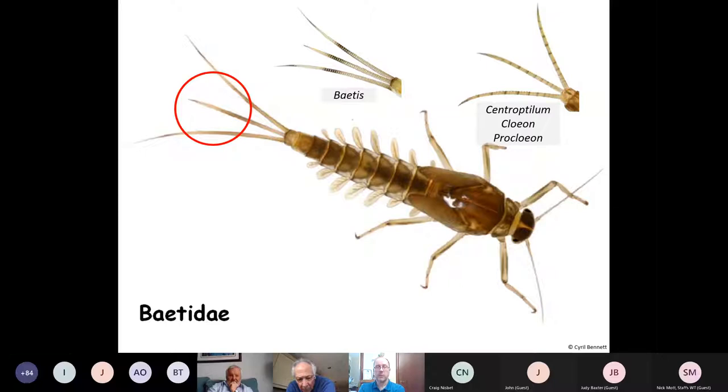The other thing that we're keeping an eye on is the number of these dark rings, where they start and how many. And if there is a dark band on the tail, in the FBA key, you'll be asked how many dark rings there are before the dark band for some of the species.